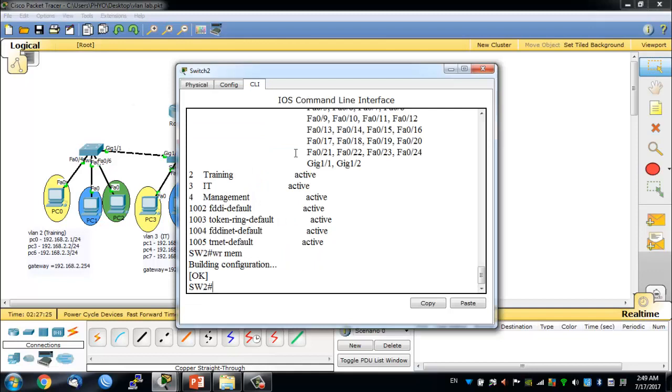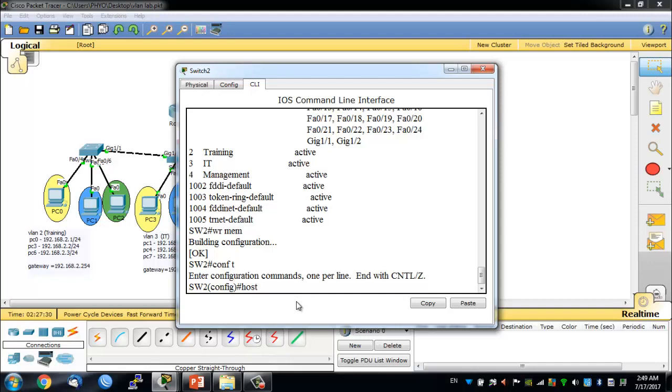Let me check. I wrongly configured the switch 2. It should be the switch 3 hostname. Switch 3.